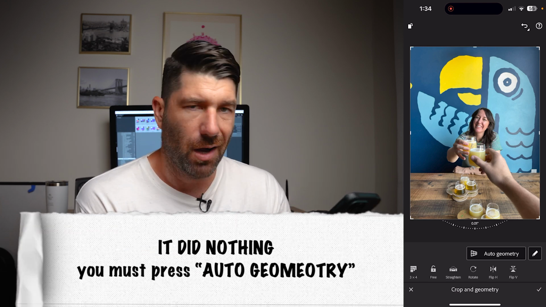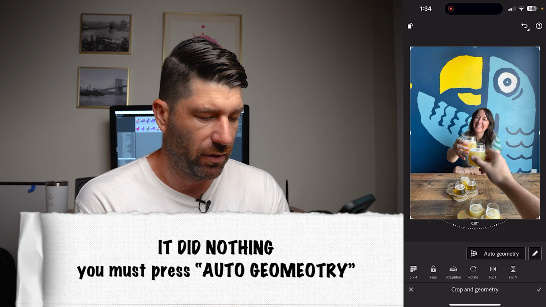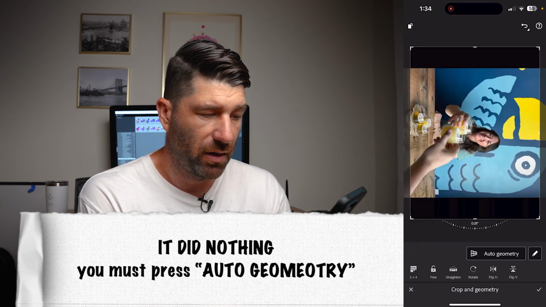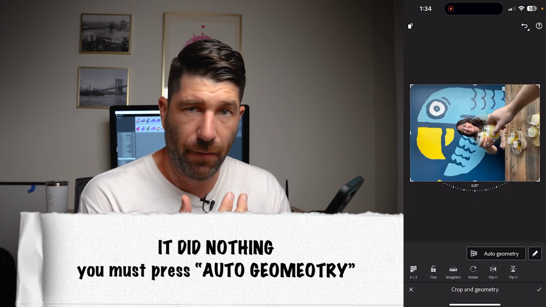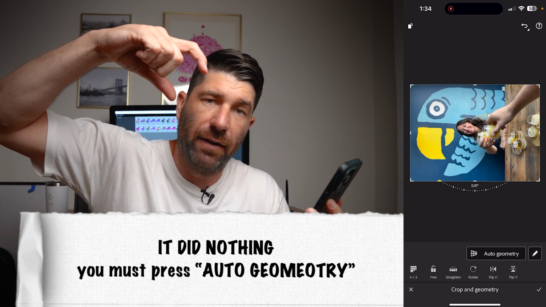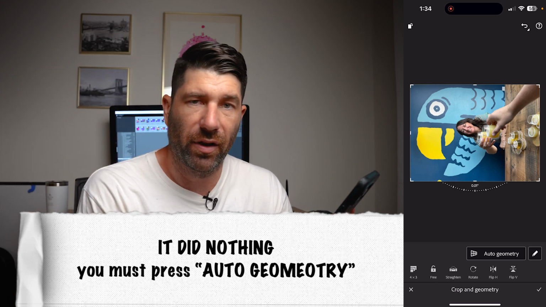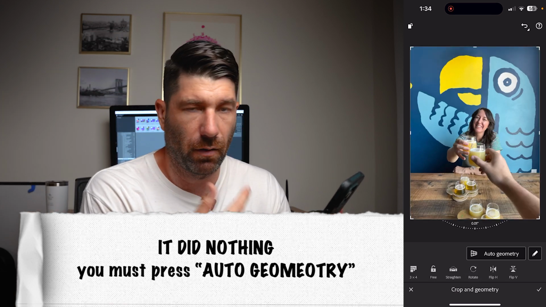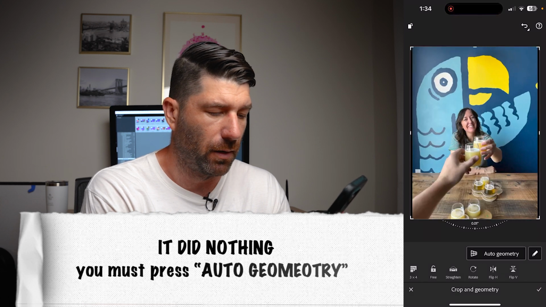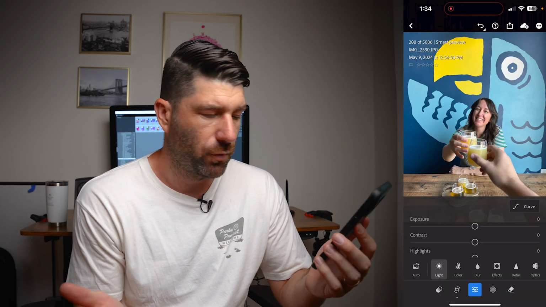Here, it did a good job. Sometimes it doesn't, and you need to level it yourself. We can rotate the image. Sometimes when you get photos from your SD card and you took it in vertical and horizontal, you'll notice that some of your photos will be rotated, so you can just go ahead and rotate them in here. You can also flip them. So that's pretty much how the crop tool works.